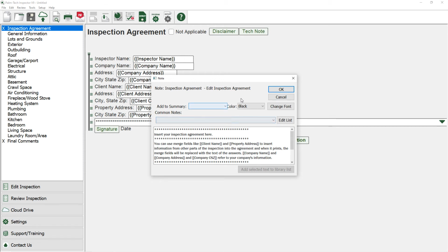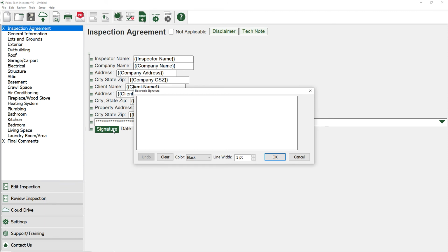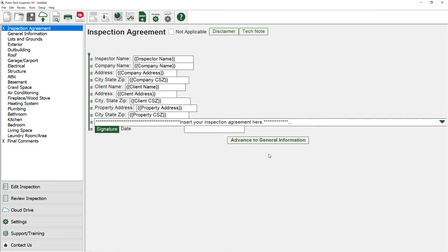Once the agreement is set up the way you want, click on OK. The last item in the component is a spot where your client can sign and date the agreement. This works well on any touchscreen device. Now that the inspection agreement is added to this inspection, we'll want to save it so it's a part of your template moving forward. To do this, we'll go to Tools and then Save as Template.